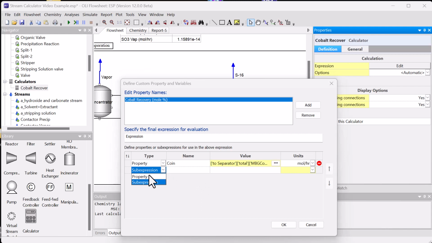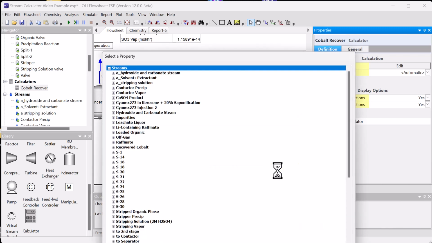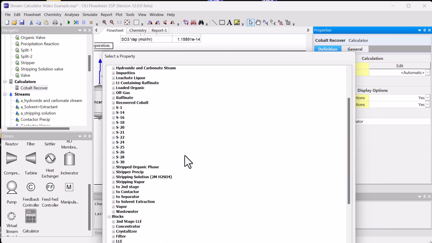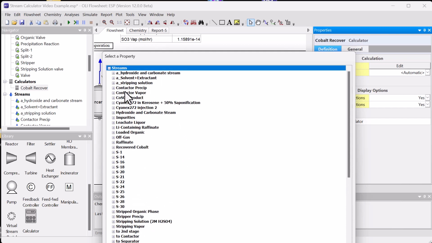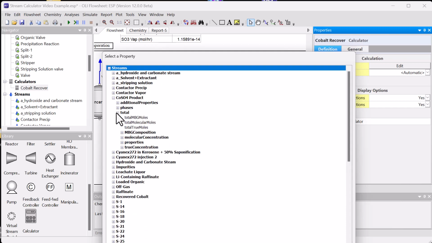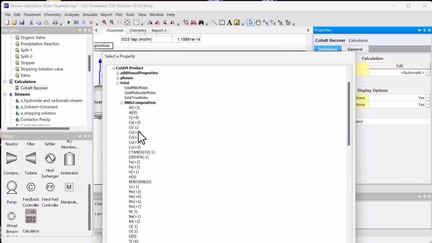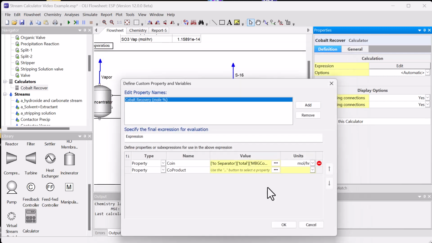I have another property, which is going to be called cobalt in the product, Co product. Very similar, except it's a different stream. That'll be that cobalt sulfate product stream. So we have to go find it. Here it is. Same thing. It's a total value and material balance composition, cobalt +2. Again, we'll select it. It does take a second to update the units. Okay, we have the two expressions.